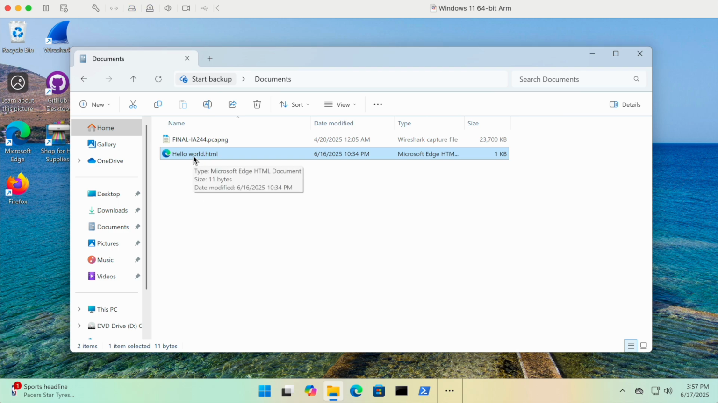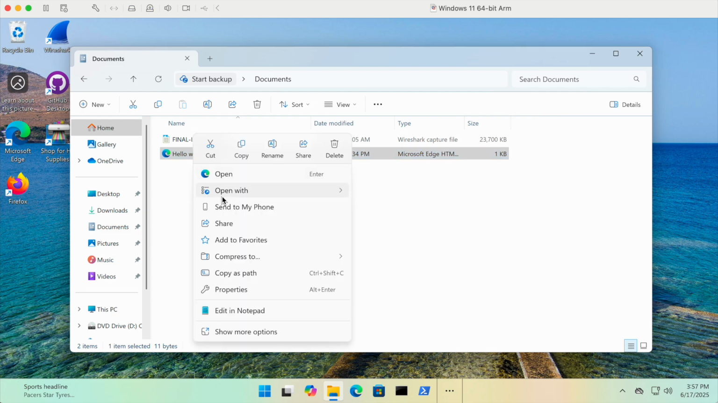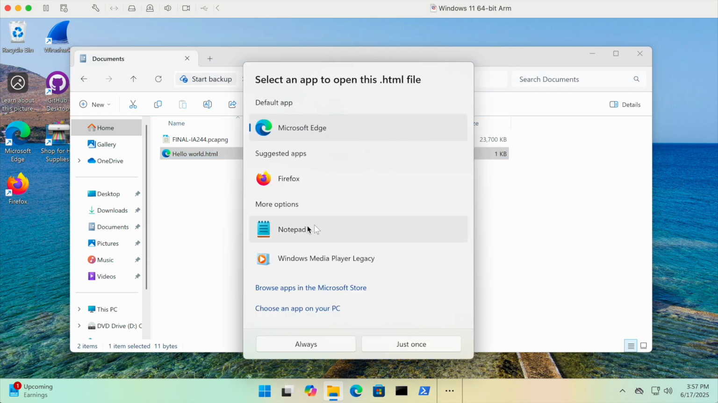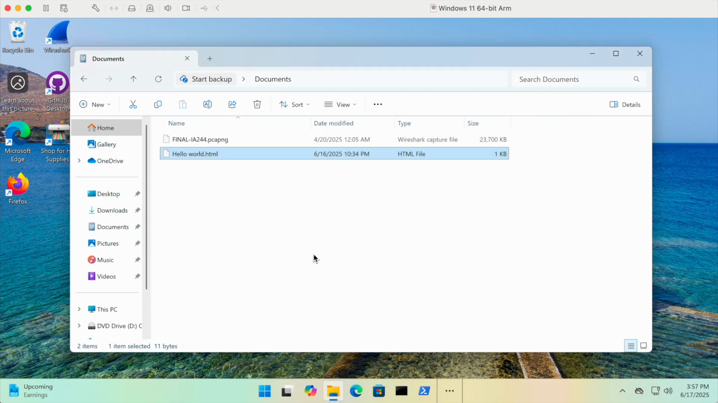We want to open it in Notepad because that's how we can edit it. We're going to right click on it, and we're going to go to open with. Now, here is the thing. Unless you've opened it in Notepad before, it's not going to show up as a possible default application. So you're going to take your cursor and choose another app. Okay, open it in Notepad. We're going to click on it, and we're going to say always open it in Notepad.